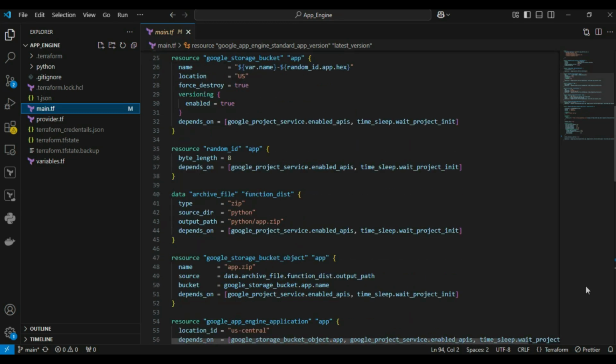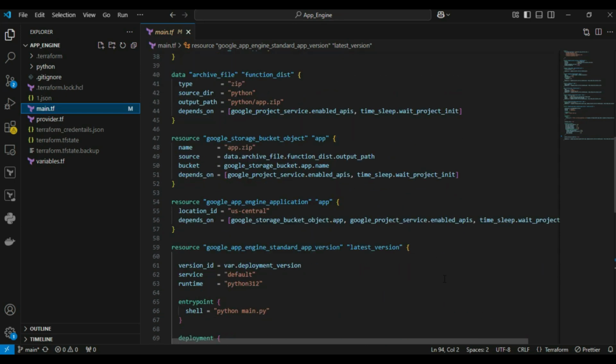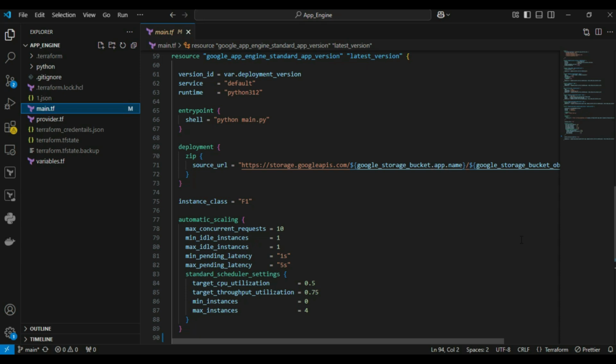The next resource is the Google storage bucket object. Here I am uploading the zip file into the storage bucket. Next resource is Google App Engine. The purpose of this resource is creating the Google App Engine application. Next resource is the Google App Engine standard app version.